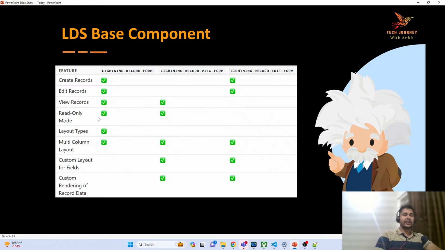Another advantage is, in case you want to display the form in the read only mode, again there's a difference between the view mode and the read only mode. In case you are loading the record in the view mode, there's a possibility that user can also edit the record by clicking on the editable icon. However, if you are opening the record in the read only mode, again user cannot edit that record. So there is a difference between the view mode and the read only mode.